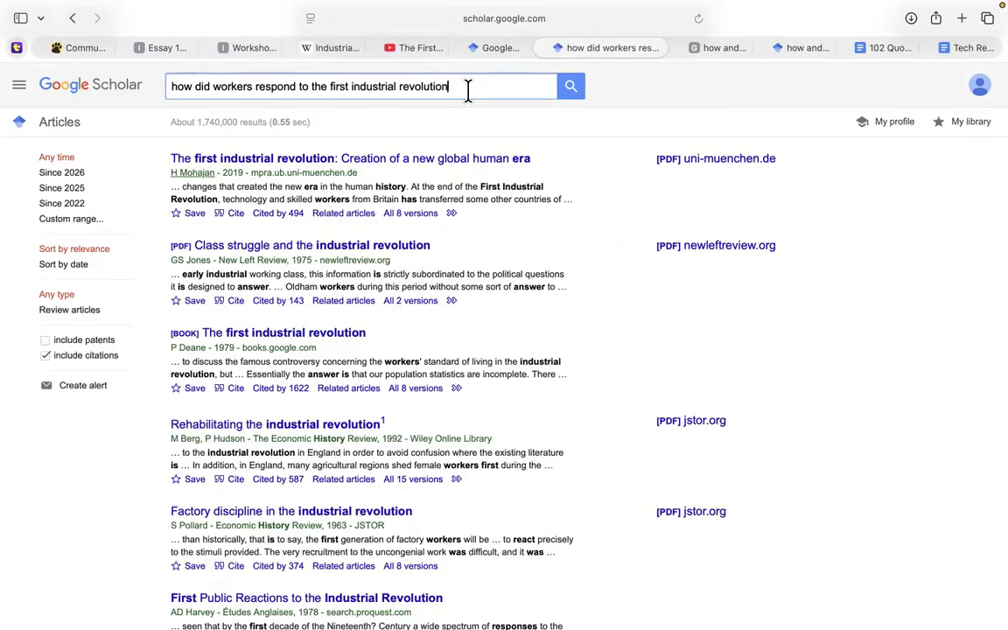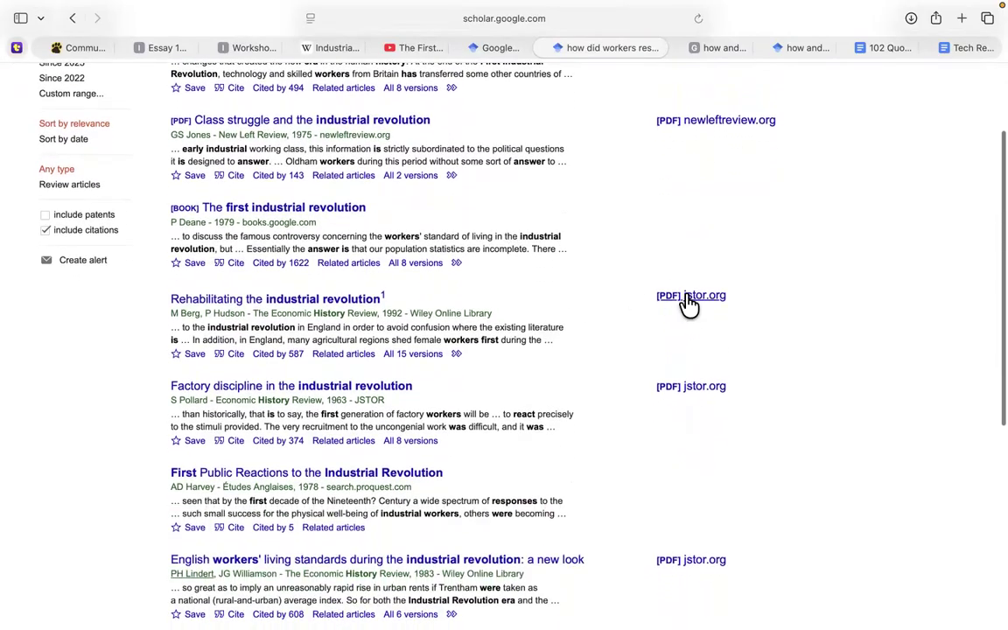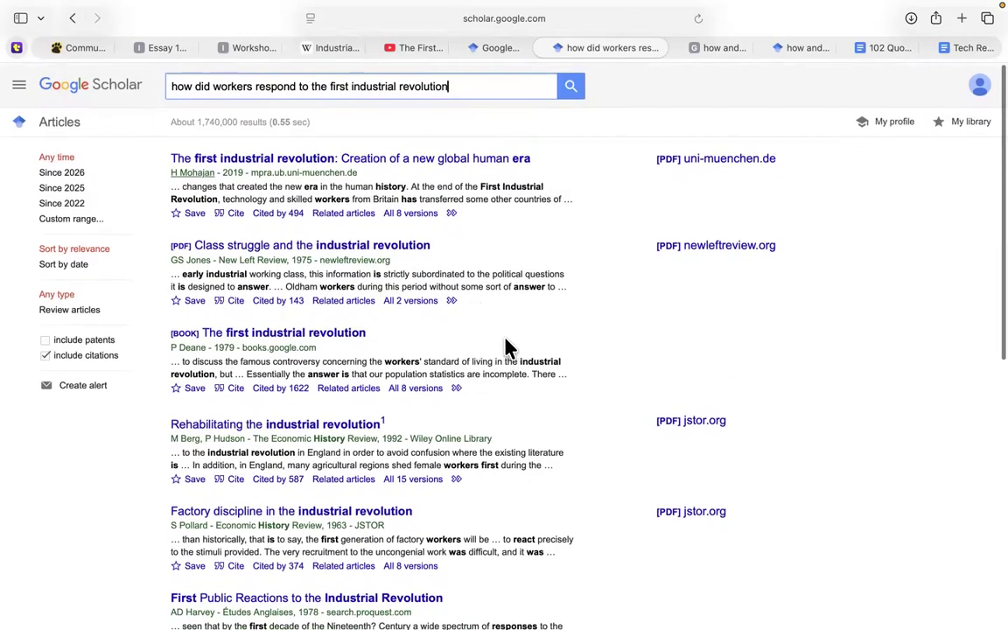Google Scholar is going to find good academic sources that are often also available in the databases. And so I can see that this one right here from JSTOR, Rehabilitating the Industrial Revolution. That's from JSTOR, one of the academic databases. And so Google Scholar can give you good sources as well.